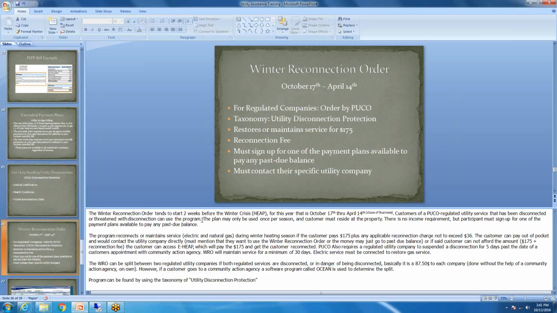So with the winter reconnection order, the program reconnects or maintains service during the winter heating season if the customer pays $175 plus the reconnection charge, not to exceed $36. The customer or caller can pay out of their own pocket by contacting the utility company directly. If they cannot afford it, they can set up an appointment for the winter crisis, and the winter crisis will pay that $175.